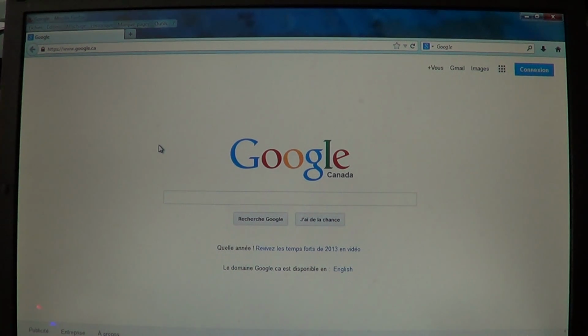So first things first, if you're using Google Chrome, you don't need Flash. Google Chrome integrates Flash into its own browser, and that's a cool thing because with Chrome you don't have to think about updating your Flash player or anything, and it's already there, which makes it easier.